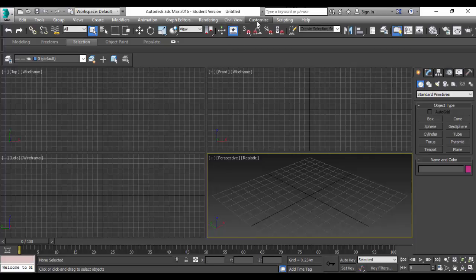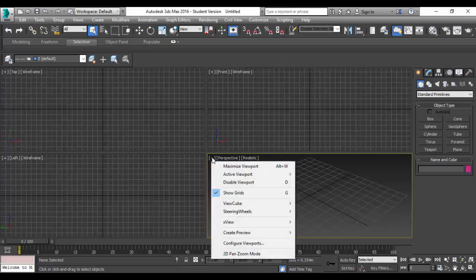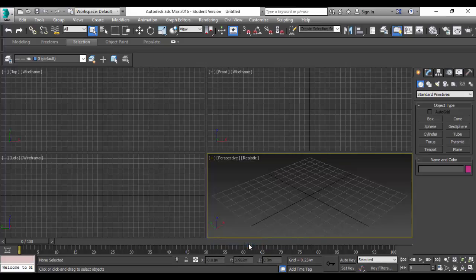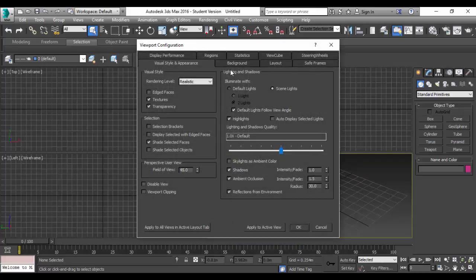And what we're going to want to do is customize these. So I'm just going to right click on one of the little highlighted plus signs and choose configure viewports. Now, this is quite important you do this. It makes workflow a lot easier.